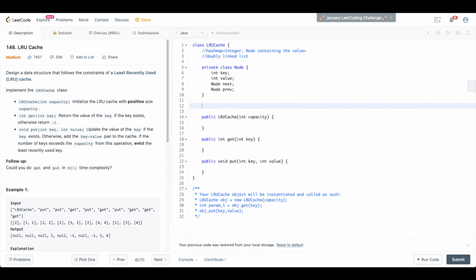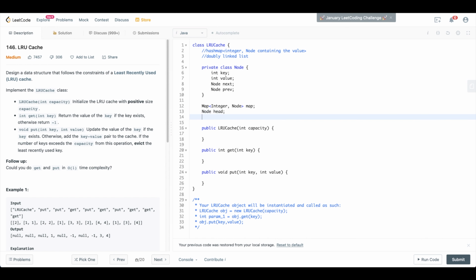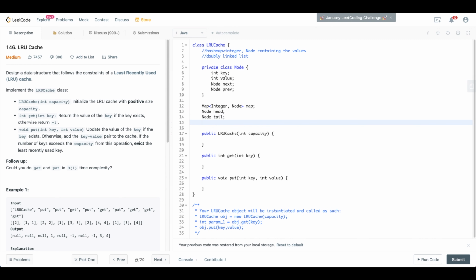And now next, like I said earlier, we're going to need to create a hash map. So I'm going to make a hash map. I'll call it map. And our key is going to be an integer, which will represent the key that we're putting, this key right here. And our value will be a node. And we'll just call this map. And we're also going to need a head and a tail node. And finally, we need capacity, which can be seen from all of these methods. So let's go ahead and make capacity global out here.